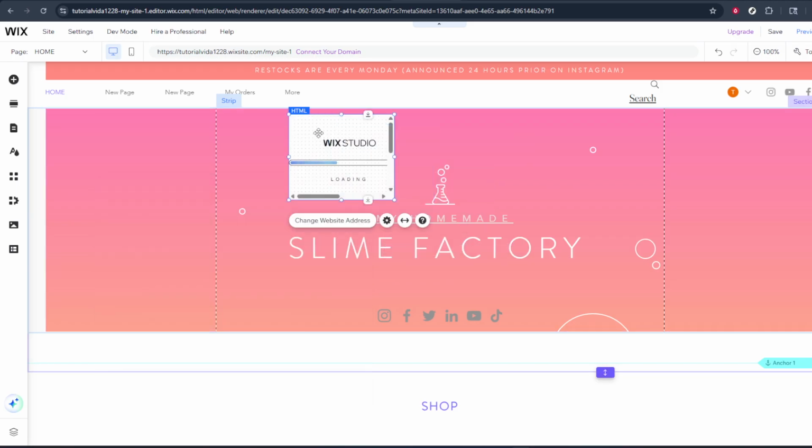Wix will now load the external site inside the frame on your page. You can drag the corners of the frame to resize it and move it around to position it exactly where you want.